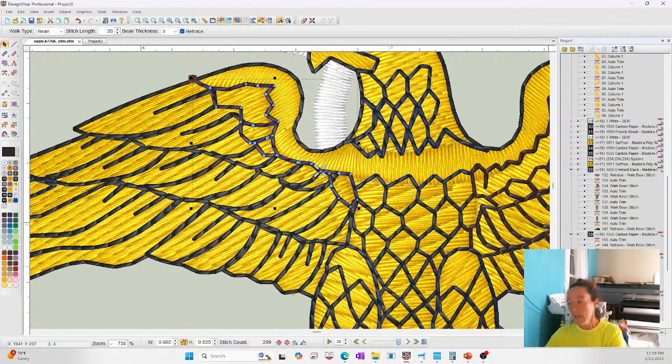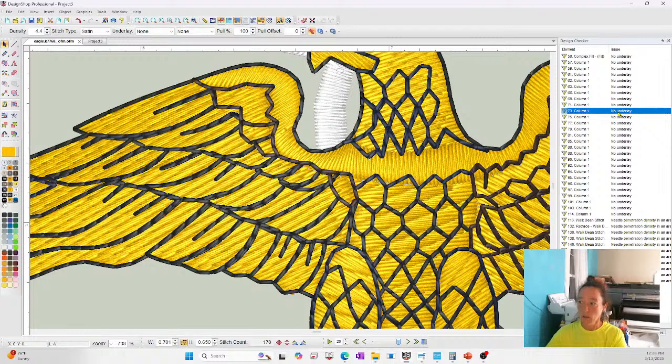Yeah, so in the errors themselves, no underlay. That just means that the element has no underlay. Underlay are those running stitches that secure your fabric to your stabilizer and give you a nice foundation so that when your top stitching goes in, everything holds still, right? You don't really want to go straight into embroidery without having some sort of underlay.